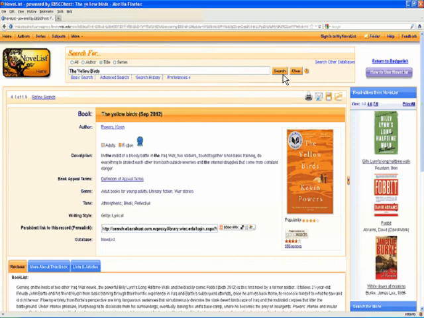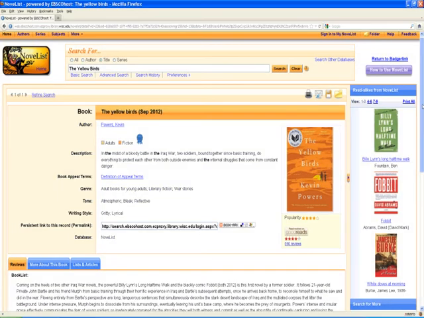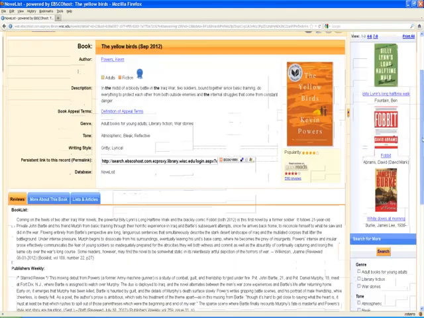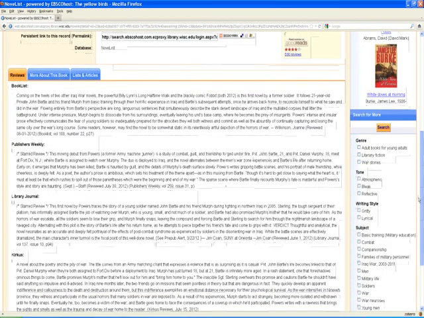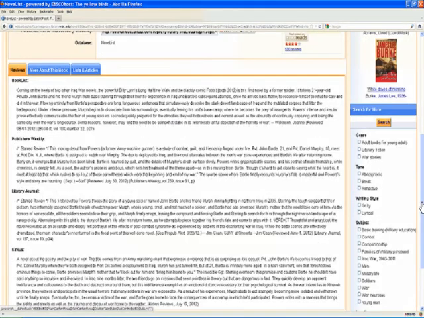If the book happens to be part of a series, that information will be there. If it's an award winner, as this one is, you can see that there's that little blue ribbon that indicates that it is an award winner. If you scroll down, you can see that there is a list of reviews from professional sources. Remember that NoveList doesn't have every book review for every book, so don't assume that if you can't find a book review in NoveList that it doesn't exist.